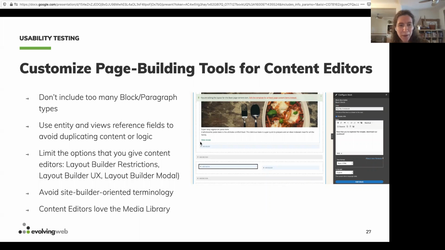There's also a layout builder modal module so that the panel on the right-hand side is not so intrusive. As you edit things, it appears in a modal pop-up box, like you would have when you're editing a view.